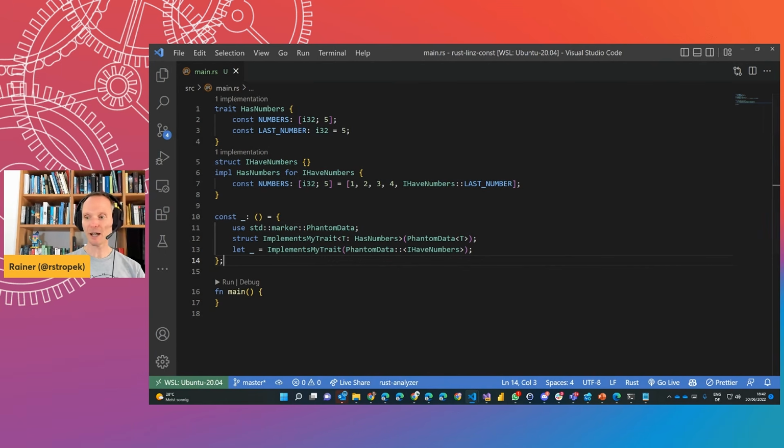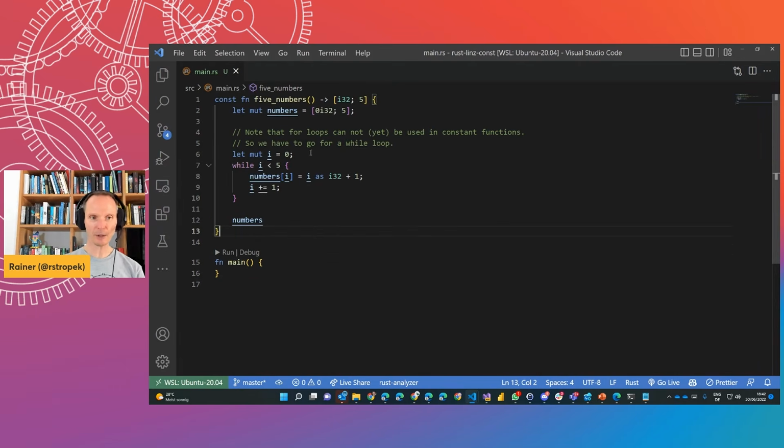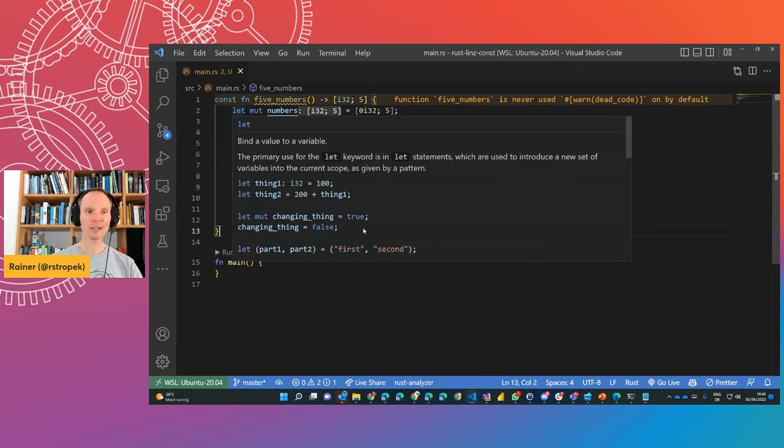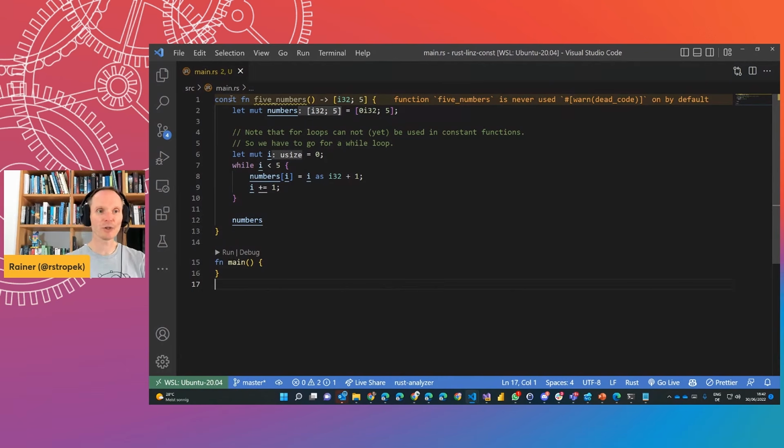So let's dive right into the next example, which goes into exactly the same direction. Let's copy here this sample code. This is a regular function. Let's remove the const here. This is a regular function generating 5 numbers.